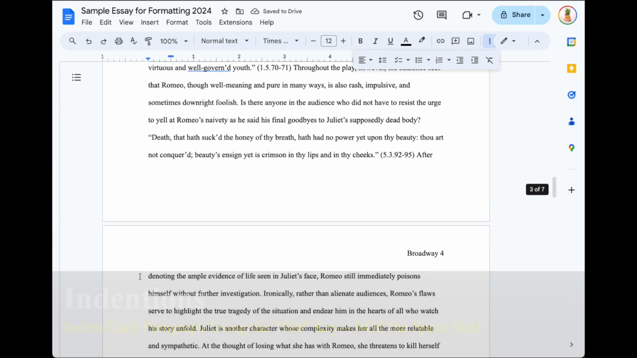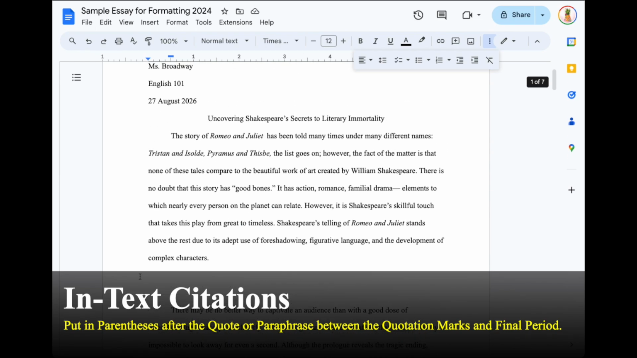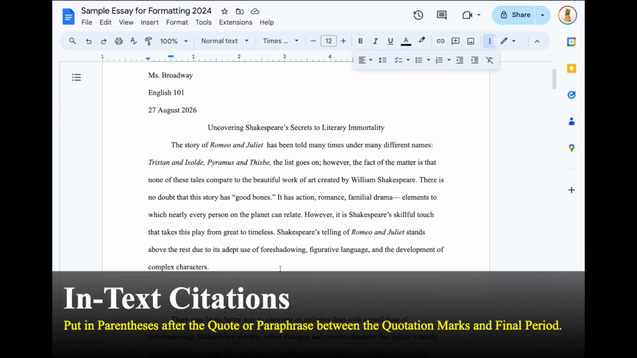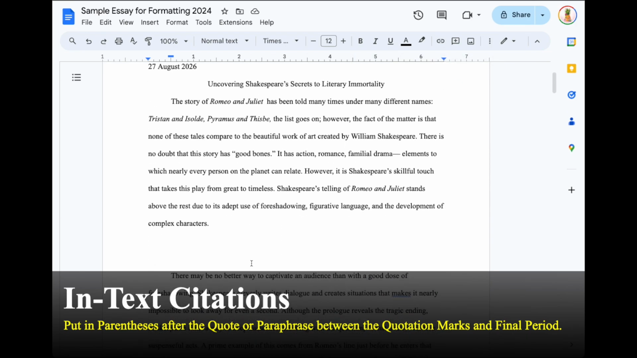Okay. Now, since I quoted from a play, in this paper in particular is all about Romeo and Juliet, so you'll notice that my citations don't have Shakespeare's name in the citation.